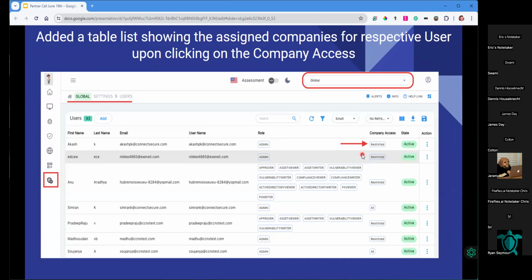Global settings: we've added a new drill-through on the security access around the members and users area. If you're under global settings and in our users menu, you'll see a list of all your users. From there, the company access column has an indicator if you're full, meaning all. So if you're an admin, you might have all company access, meaning this user has access to all the companies in the portal, or you might have restricted. Restricted means you don't have all.